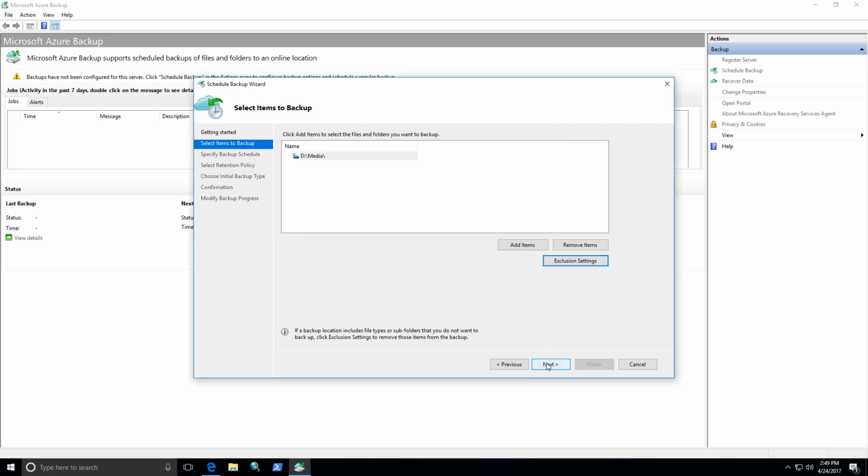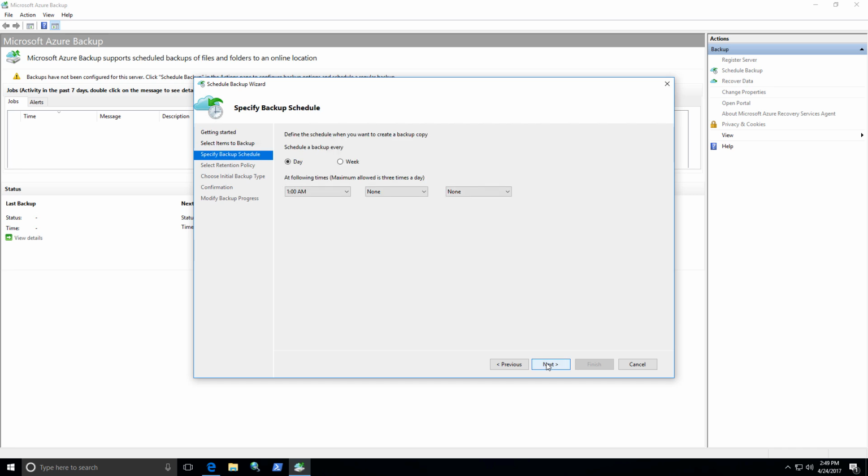After I have selected all the folders, I'll select the time of backup. I have ability to select 3 different times of the day the data will be backed up. By default, it backs up the data only once a day. I'm going to select 2 backup windows and click Next.